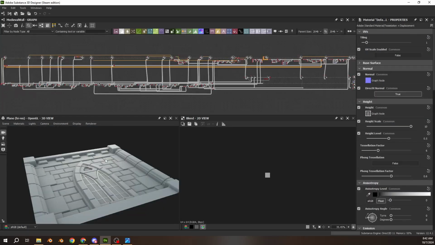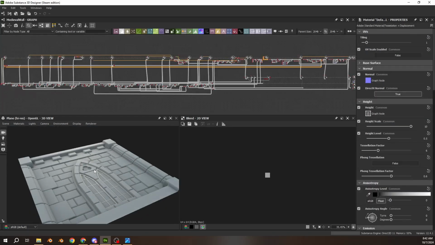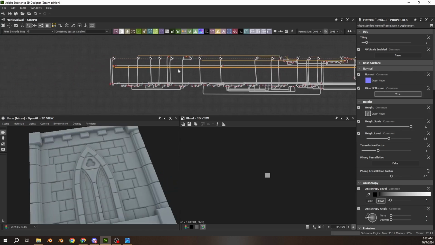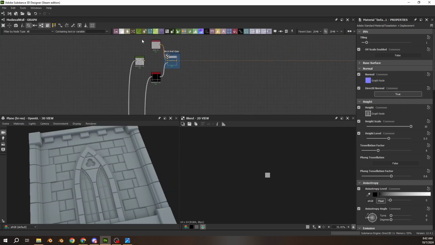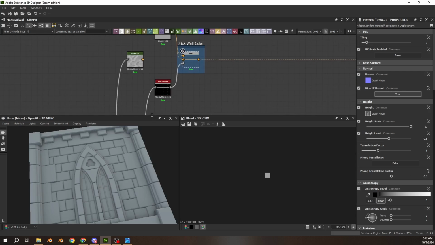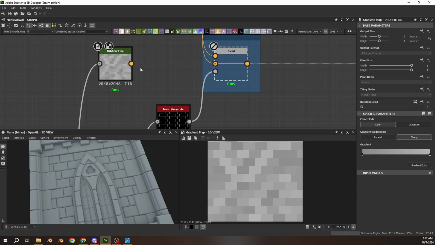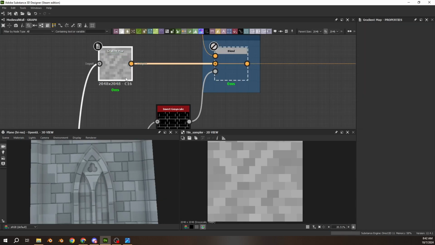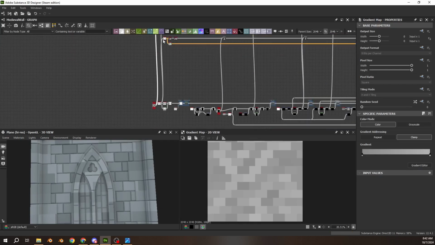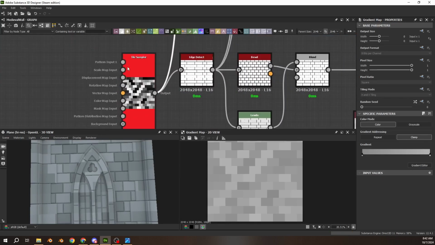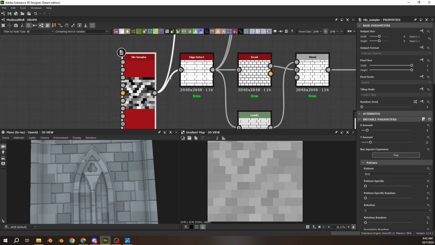Okay, so this is where we left off. I've disabled the roughness and I've disconnected or turned off all the blend nodes for the base color portion up here. So let's pick up where we left off. To start, first we're going to start with our bricks, and I've unplugged it here, but I'm just going to plug this in. And we're using a gradient map, and we're just pulling from our first node, the tile sampler.